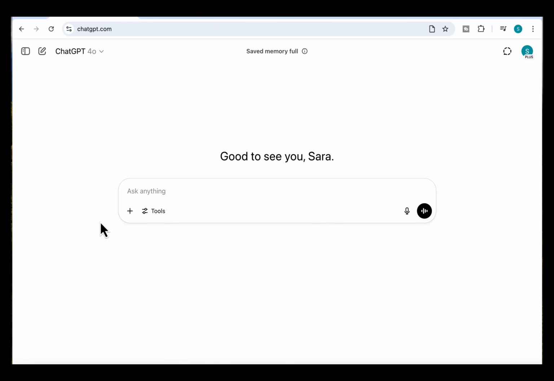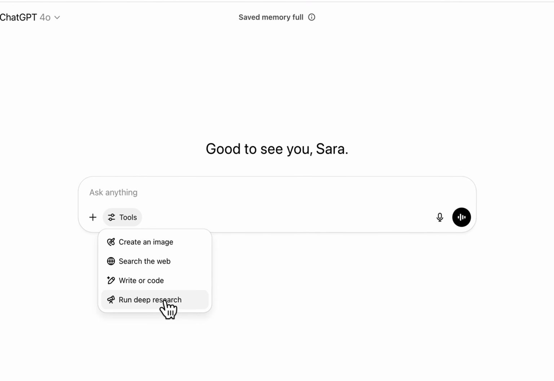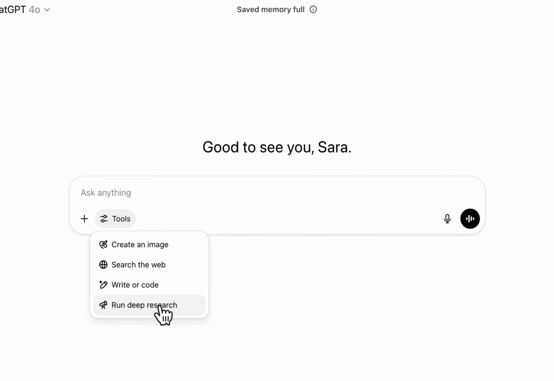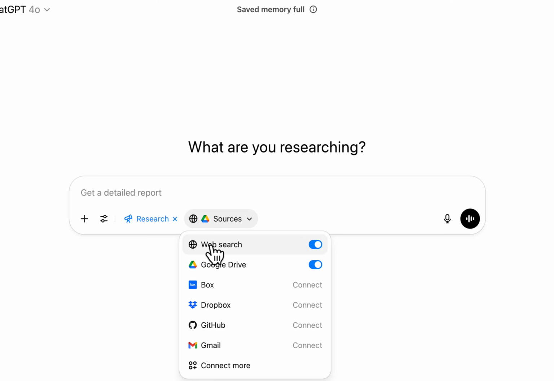So in order for us to be able to access the Google Drive files, we need to run deep research, because it's only available when we activate deep research. It's not available in chat right now. So we're going to run deep research, and once you've done that, you'll see that now you'll have your web search connected and the Google Drive connected.